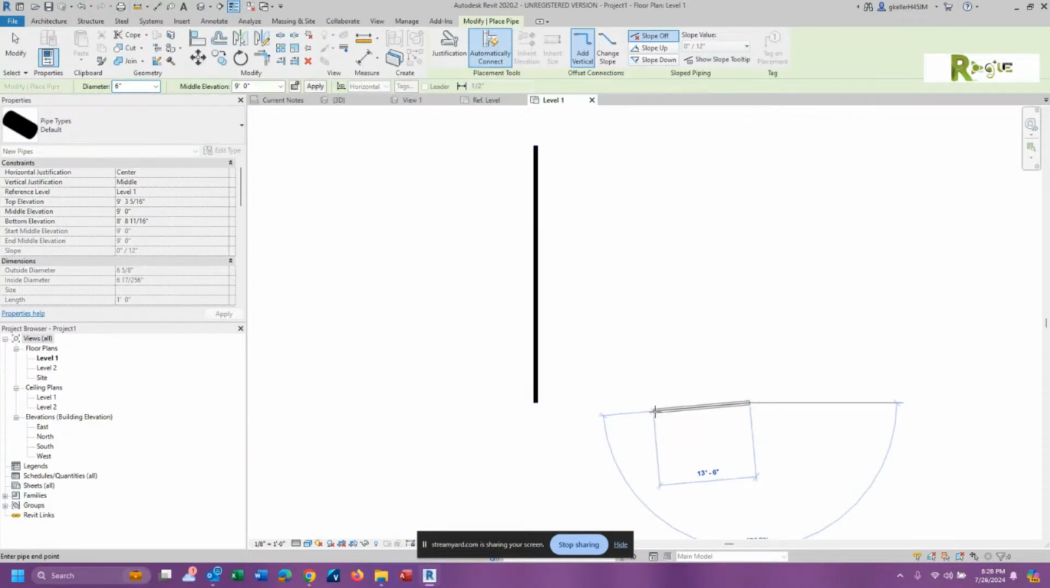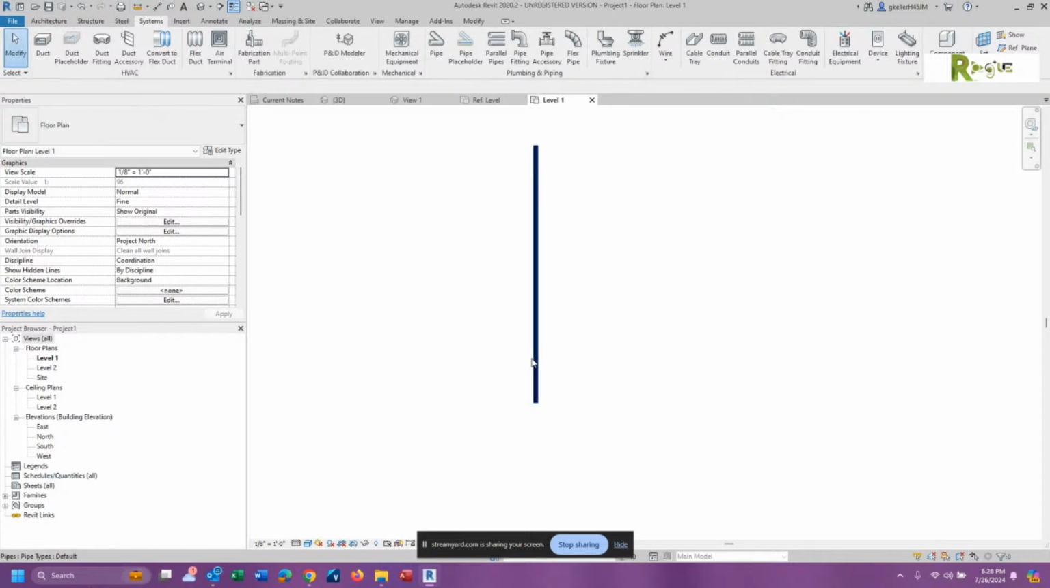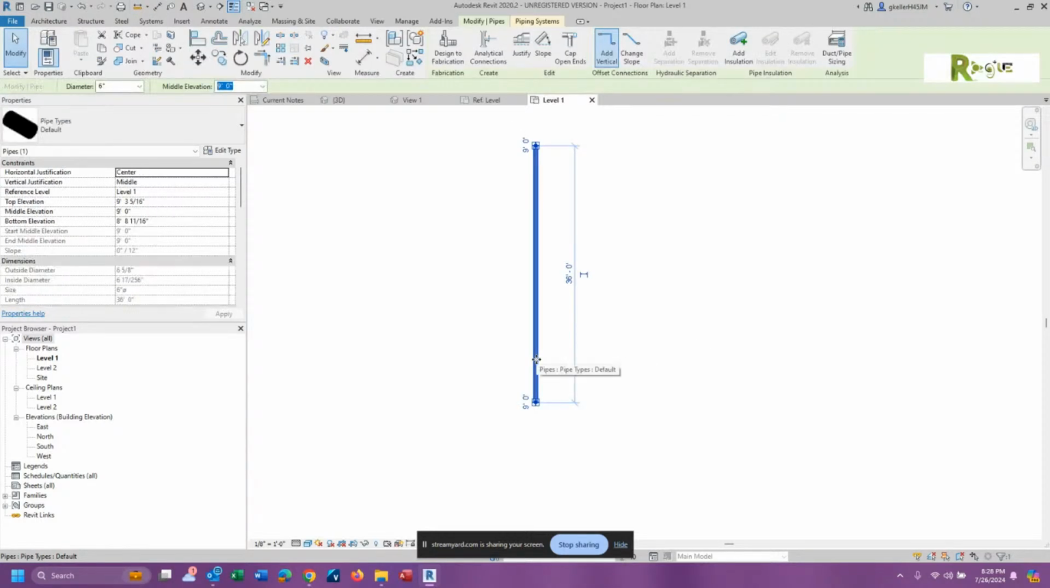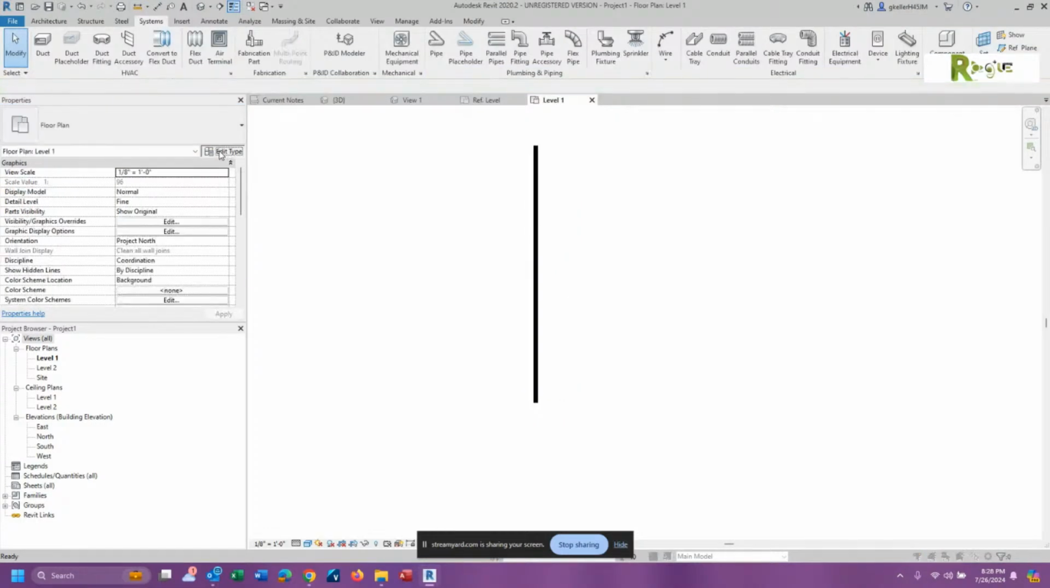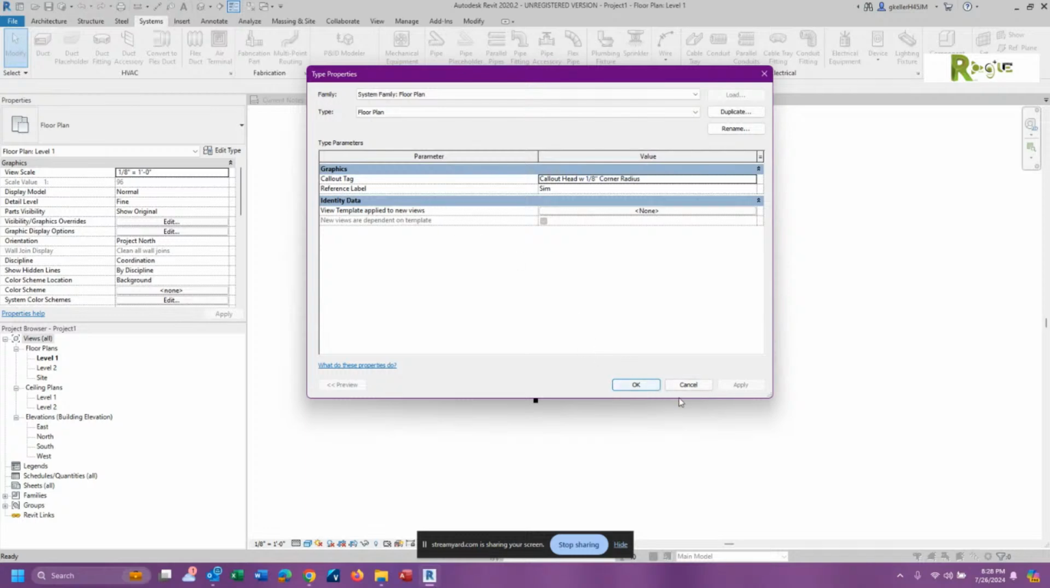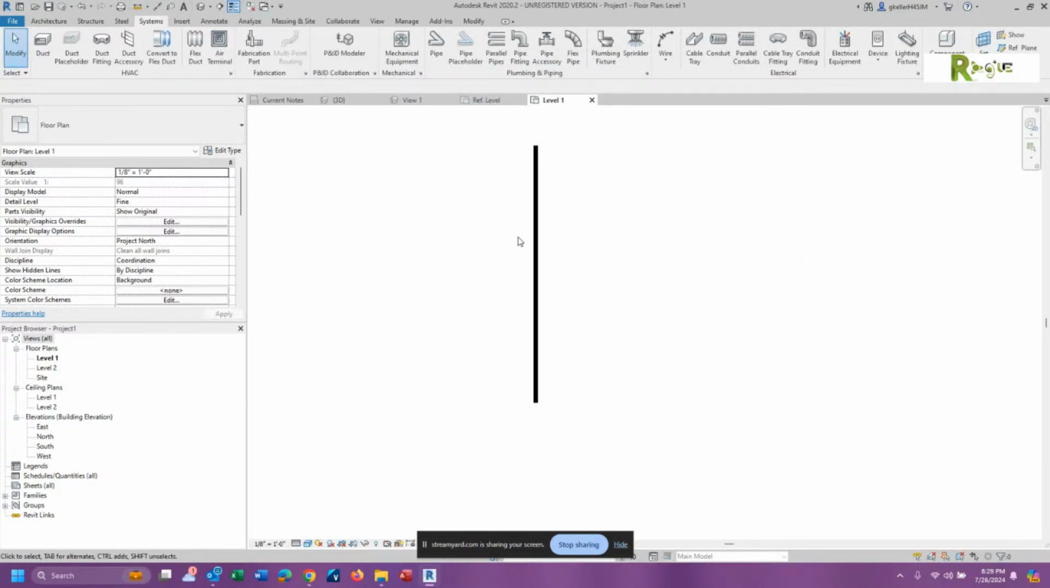And the moral of the story is if you don't start with a mechanical template, you don't have a good pipe style. Okay, so I'm going to show you what I mean by that. Hit escape 2 times. Pick on that pipe. Select it, go to edit type. Where's edit type? Nope, right below the properties, right there. Nope, right below that. No, you unselected it. Select the pipe and then do the exact same button.